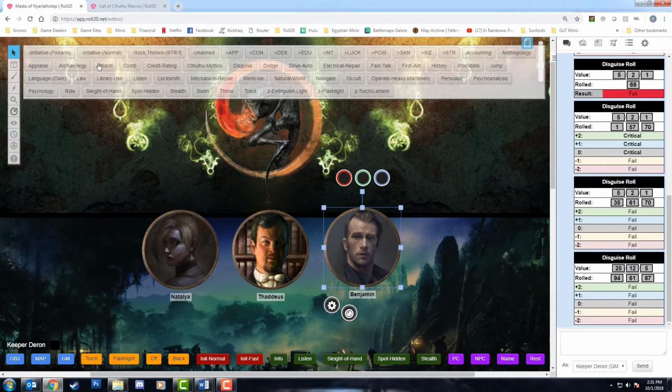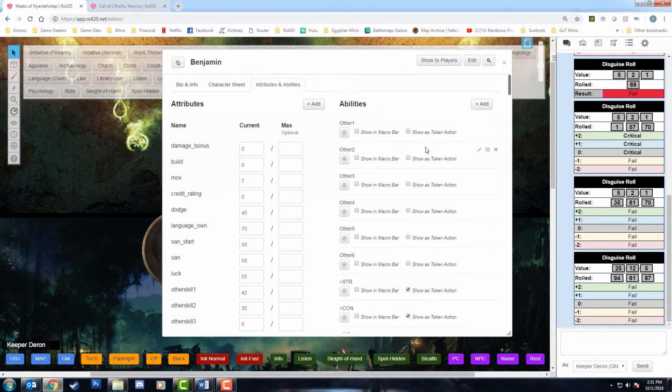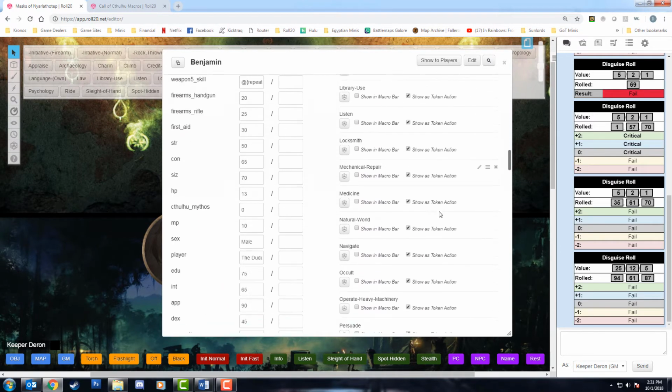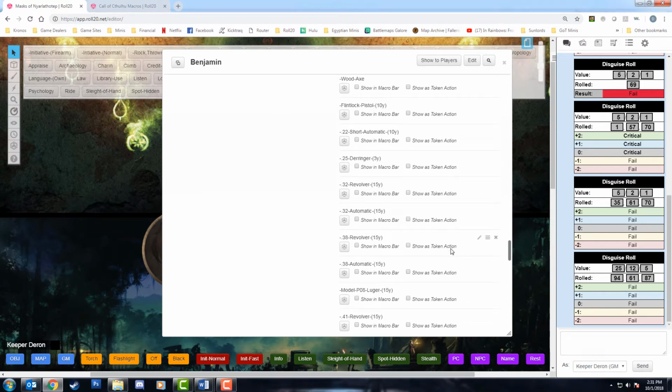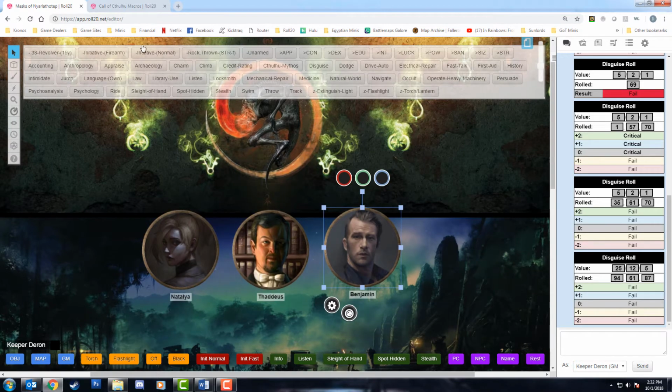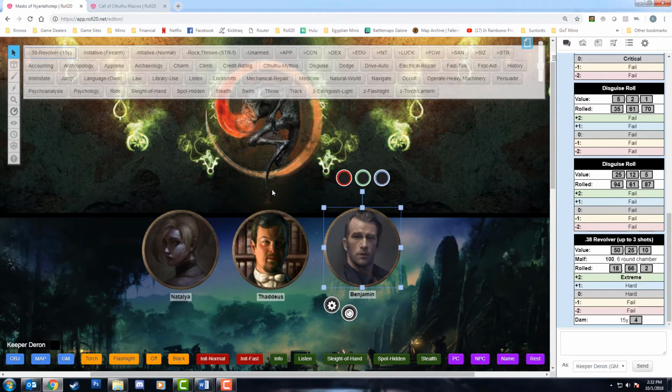I've added a few other things. For example, these are combat related things, and right now the game hasn't started, so he doesn't have any things like special weapons or that, but those can be easily added. In fact, if he decides, let's say he picks up a .38 revolver, he can go to his character sheet, and in the abilities here I've added all of these macros. So he can go down and find the .38 revolver and go, okay, there's a .38 revolver. I'm going to turn on show as a token action, and now anytime he goes to his token, he's got that .38 revolver and he can resolve it.